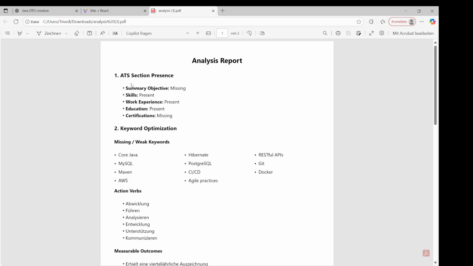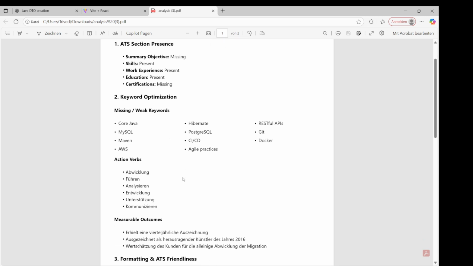Okay, the first section says ATS section presence. ATS stands for applicant tracking system. Summary is missing and certifications are missing. Other skills, work experience, education is present. Then some other keywords are missing: core Java, Hibernate, RESTful API. So this CV analysis is done for a Java developer. Okay, so some keywords are missing: core Java, MySQL, Postgres, Git, okay, action verb.